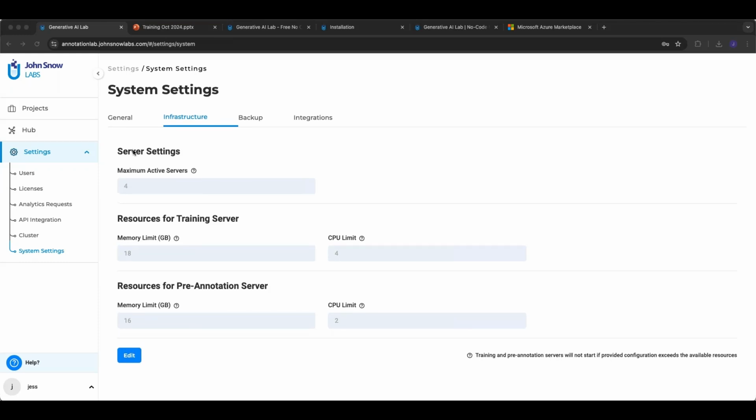We have a number of server settings. You can choose your maximum amount of active servers, memory limits for the CPU resources, as well for the training server, as well as the pre-annotation servers.